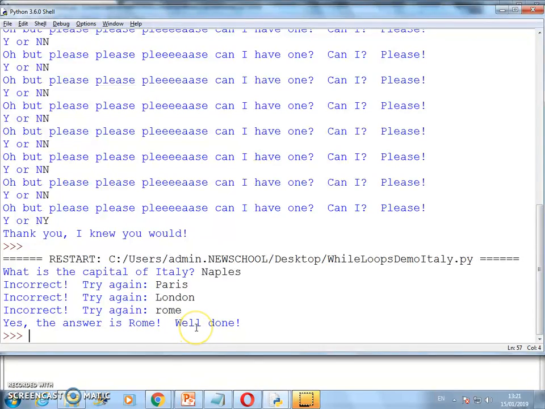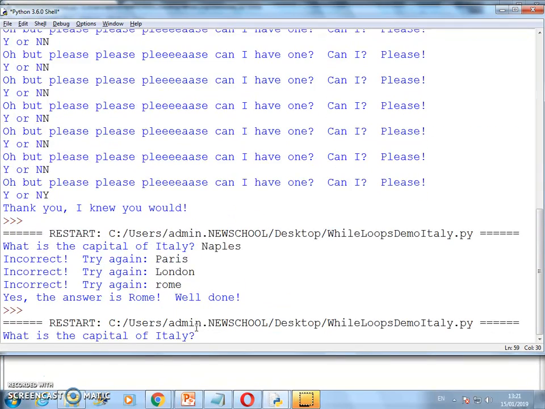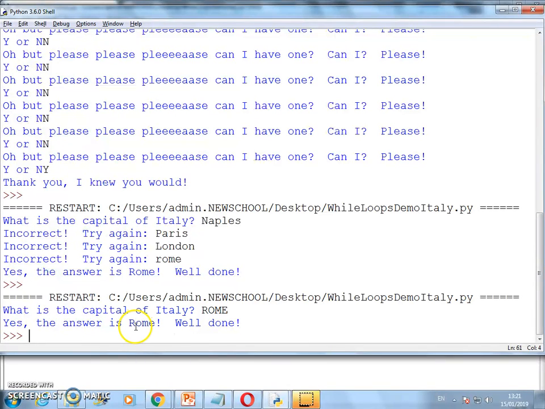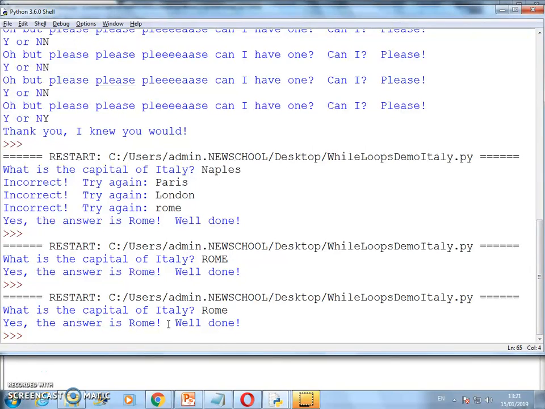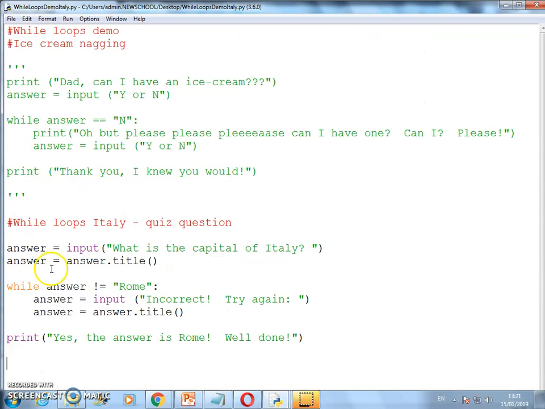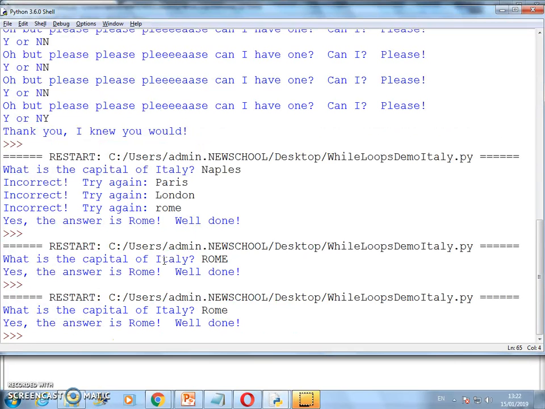Well done. Now if I run this again, and I say Rome in lowercase, it'll still take the answer as if it's with a capital R and a lowercase O-M-E. And of course, if I type it in with a capital R and lowercase O-M-E, it'll take that too. In other words, what's going on here is this little answer.title is converting any string that I wish into a string which begins with a capital letter and then has subsequent lowercase letters. It's a really smart way of forcing the user, even if they're a bit lazy or they're not used to typing capital letters.